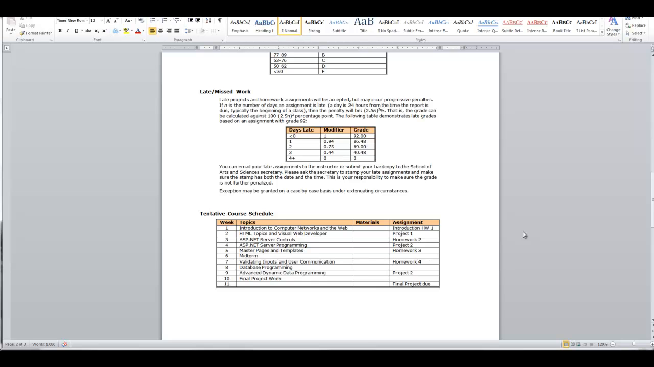And then we'll have our midterm. After the midterm, we talk about more of server-side versus client-side programming through validating user inputs and user communication. And then in the last part of the class, we focus on advanced data programming and database programming with the ASP.NET framework. And then the final week is going to be your final project.